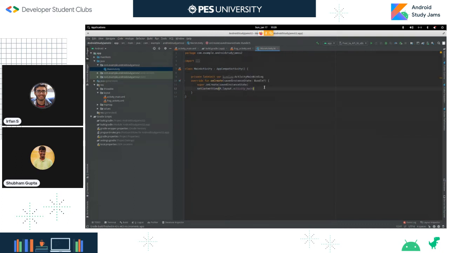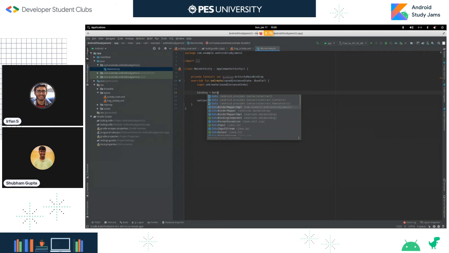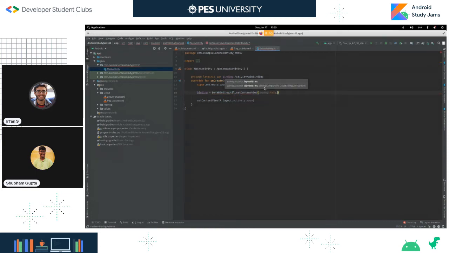Now inside here, we're gonna do this: binding is equal to DataBindingUtil.setContentView, setting it to this, and then we're setting our basic layout again, R.layout.activity_main. Okay, so this is going to be our binding setup.